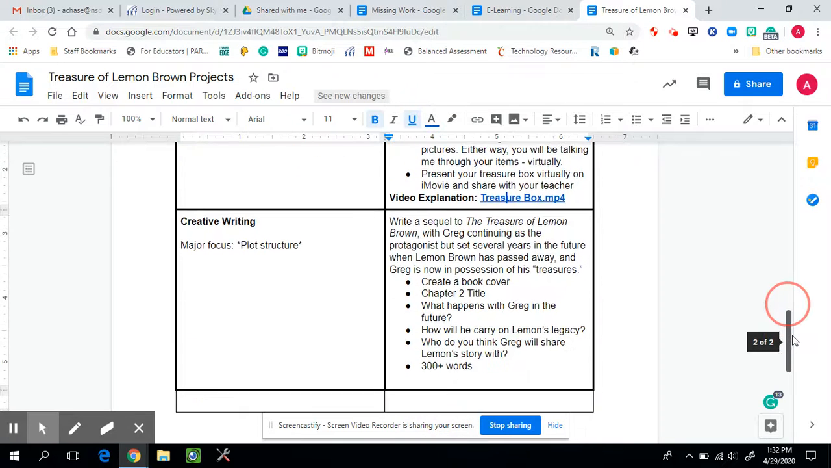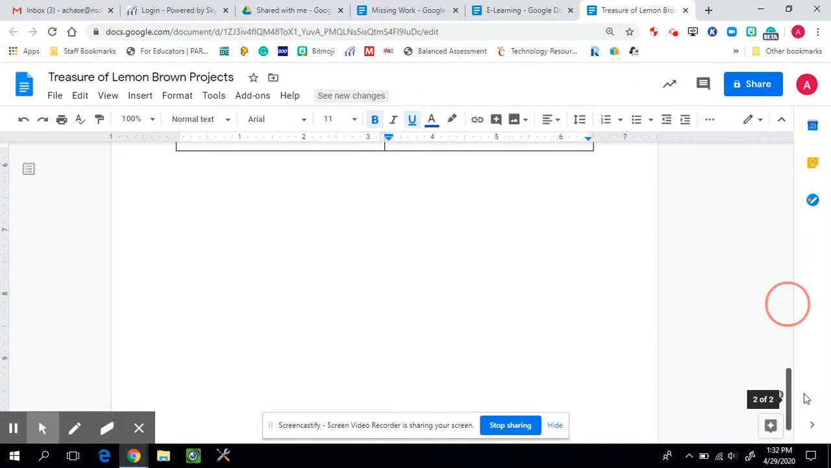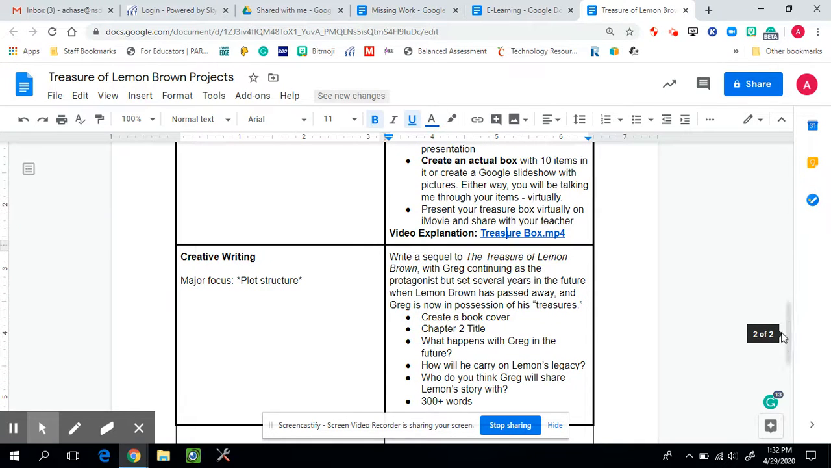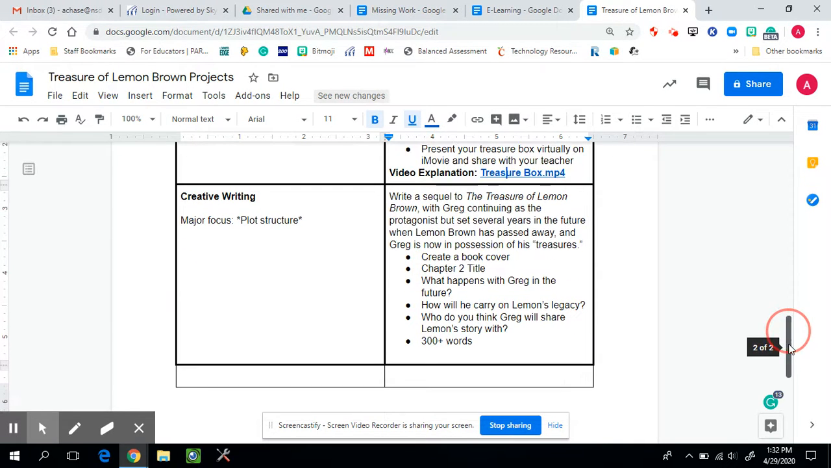Lastly, your third choice, if you want to continue the story. It's a creative writing if you love to write. It's a creative writing assignment, and you're going to be writing a sequel to The Treasure of Lemon Brown with Greg continuing on as the protagonist, the good guy, but set several years in the future when Lemon Brown has passed away, and Greg is now in possession of Lemon Brown's treasures.